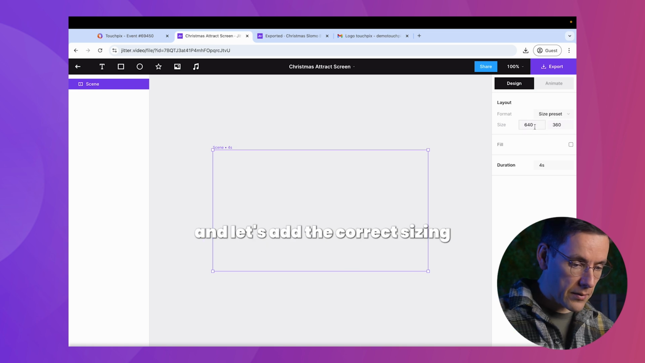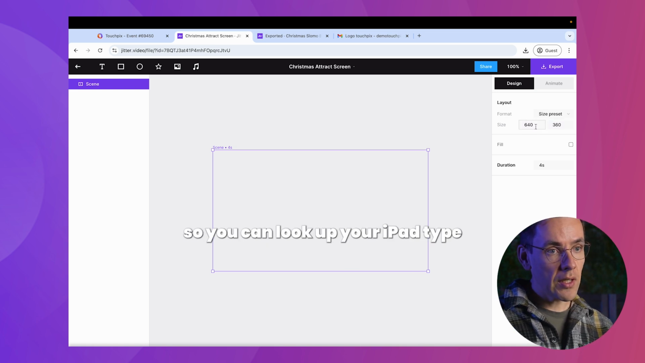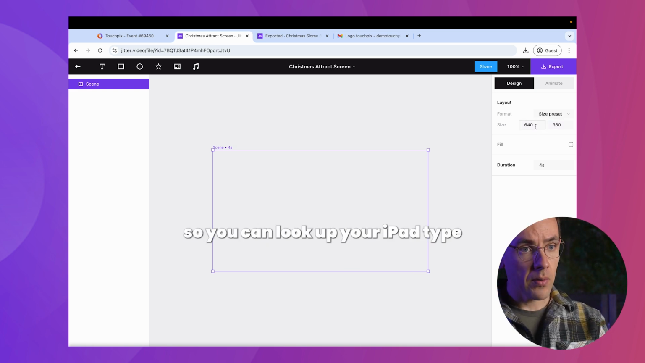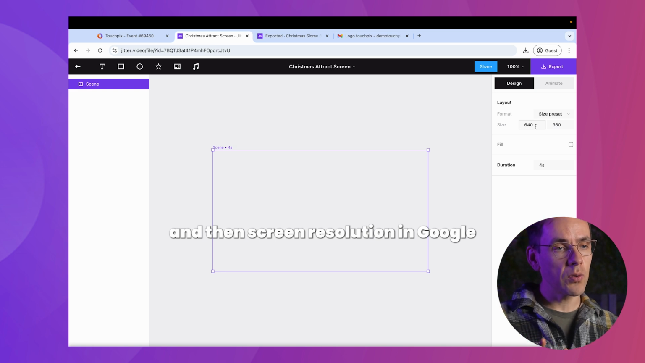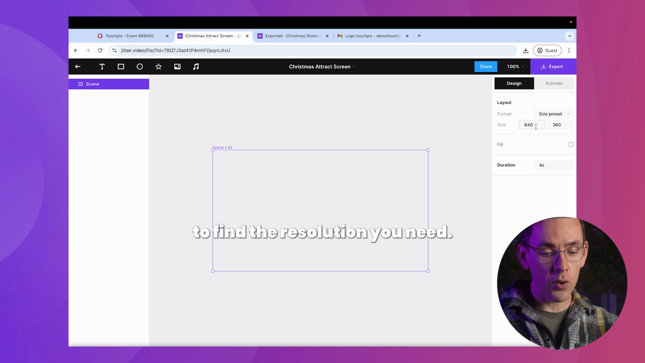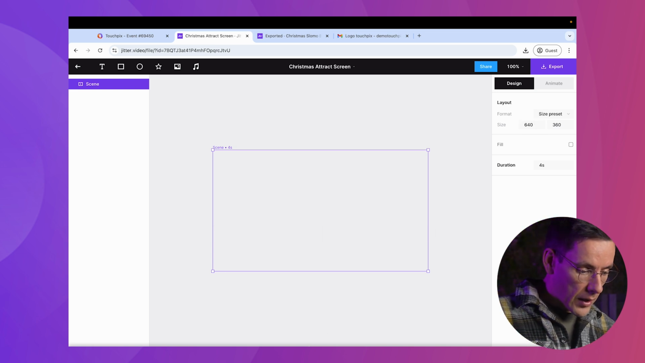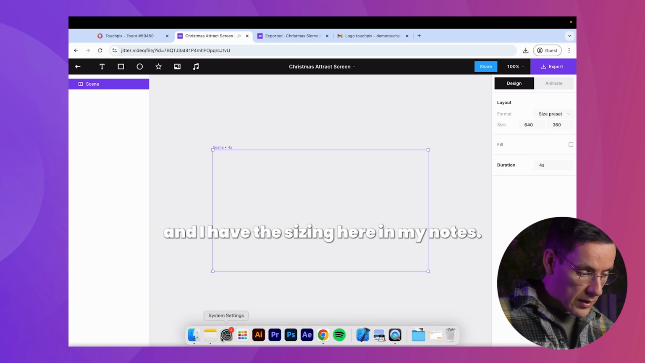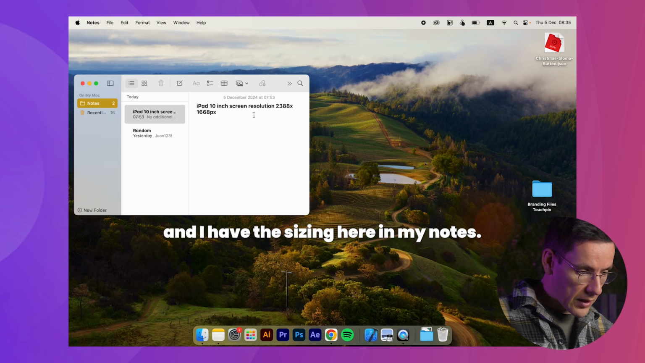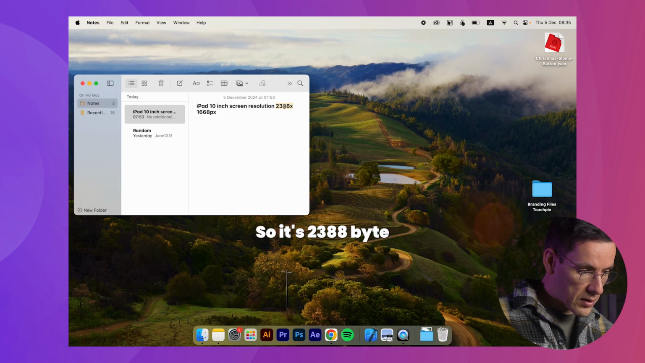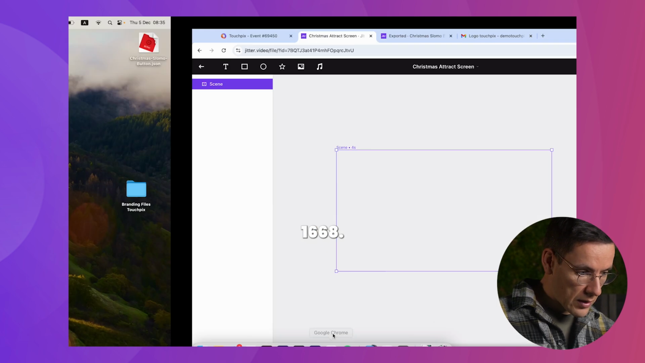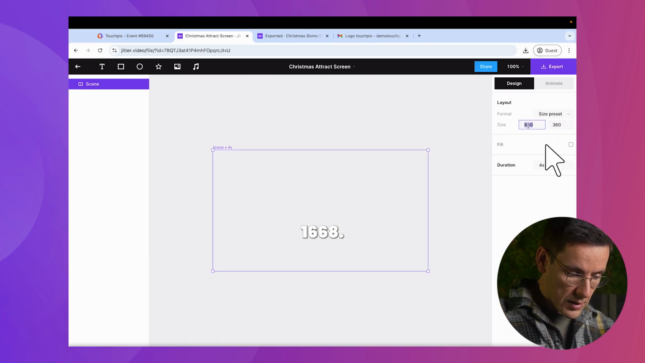And let's add the correct sizing. So you can look up your iPad type and then screen resolution in Google to find the resolution you need. I already searched for that and I have the sizing here in my notes. So it's 2388 by 1668. So let's do that.